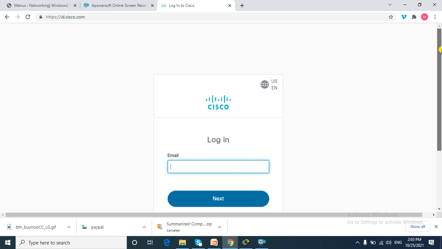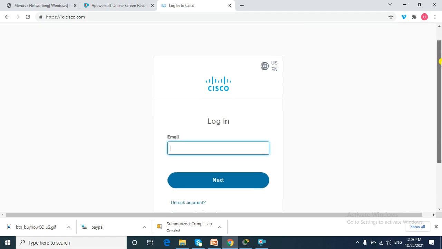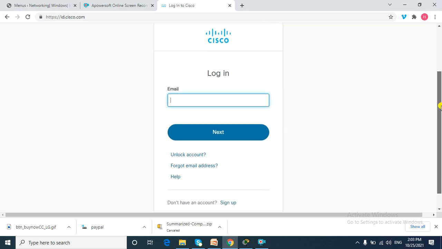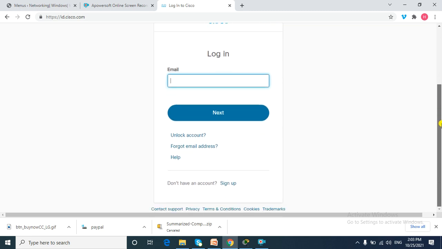If you observe the login page, you'll find out that it's asking us for our email address. But if you have not registered before, you will not have an email address to put into that field. So where you need to go to is the sign up button down here. Sign up. So you click on sign up.